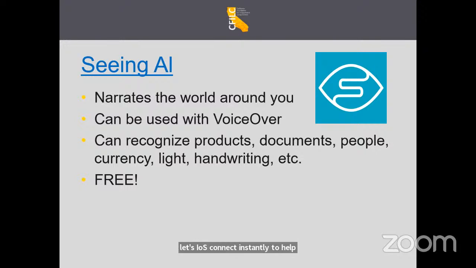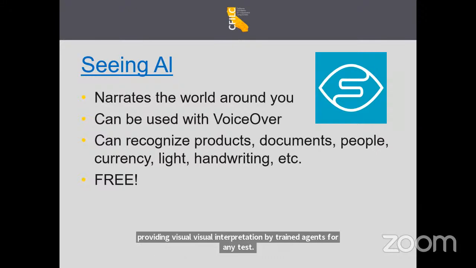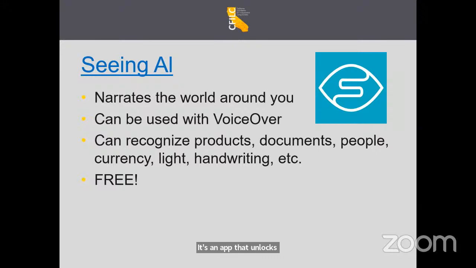This app is currently available in 70 countries. Seeing AI has helped many low vision and blind individuals perform their daily tasks independently. Best of all, Seeing AI is available at no cost to all Apple users.